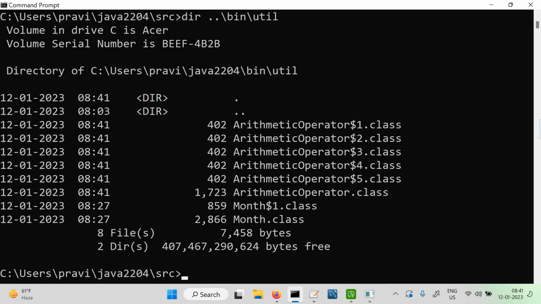For each of those 5 operators, we have created a separate class definition. There is arithmetic operator, which is the enum type, and subtypes, where we are overriding for each object. So every object has its own class definition now. But they are all subtypes of the arithmetic operator.